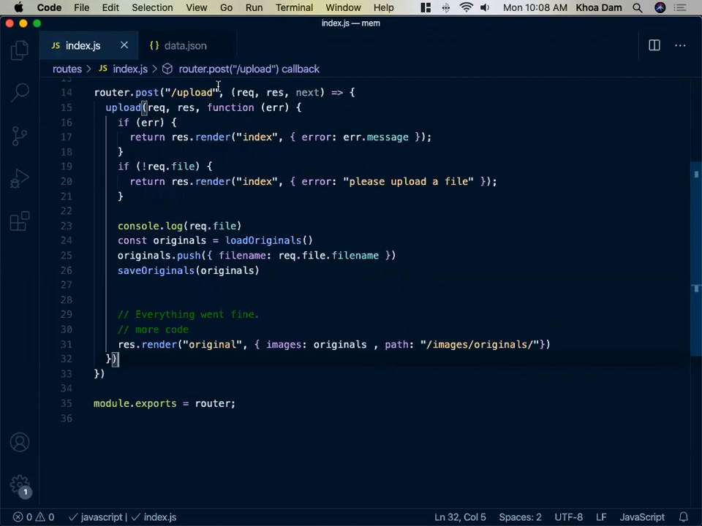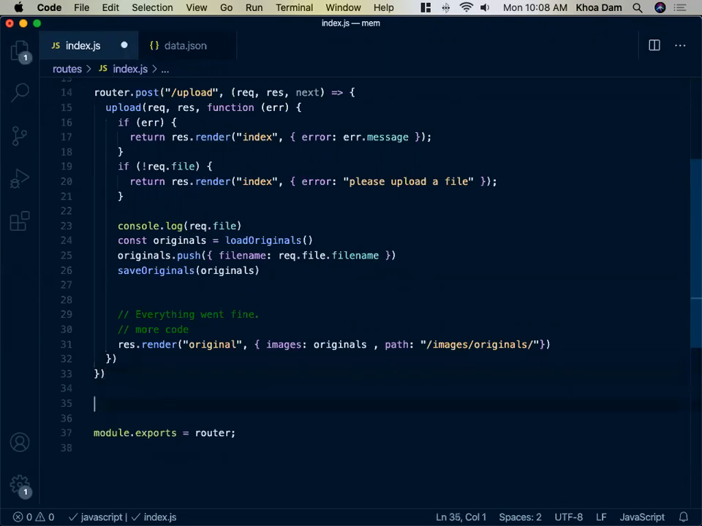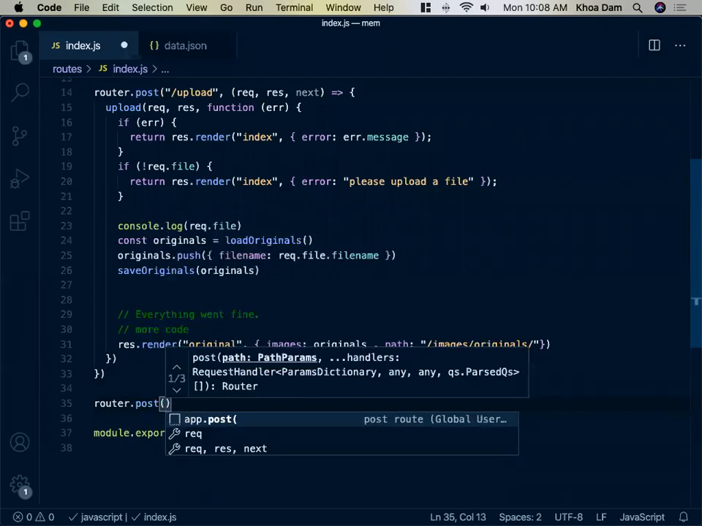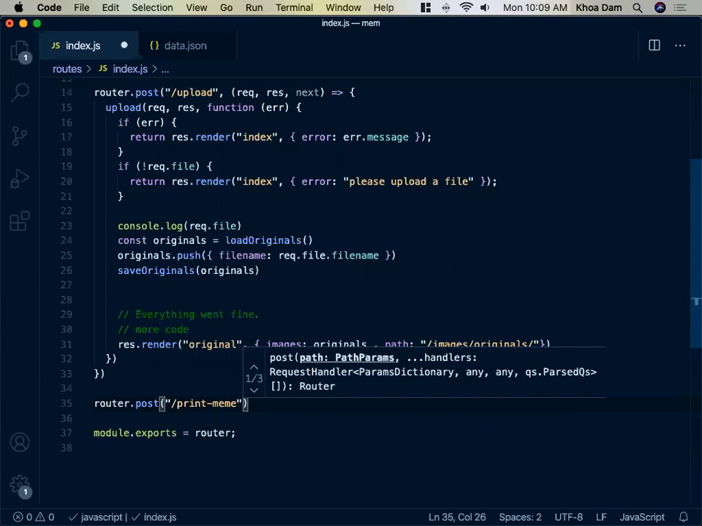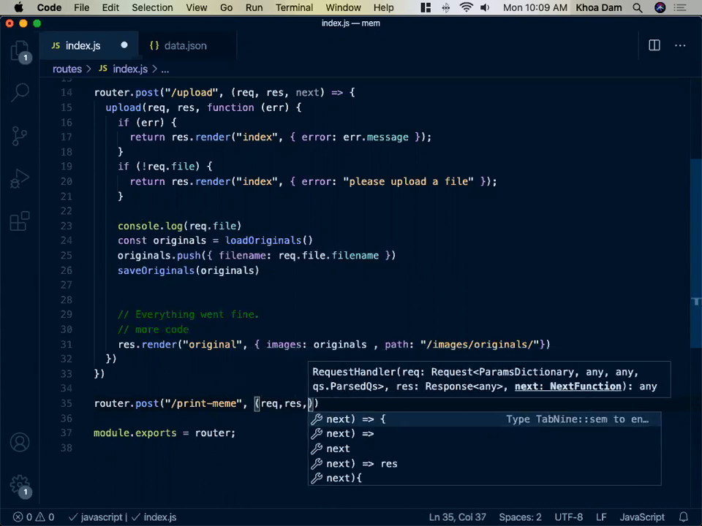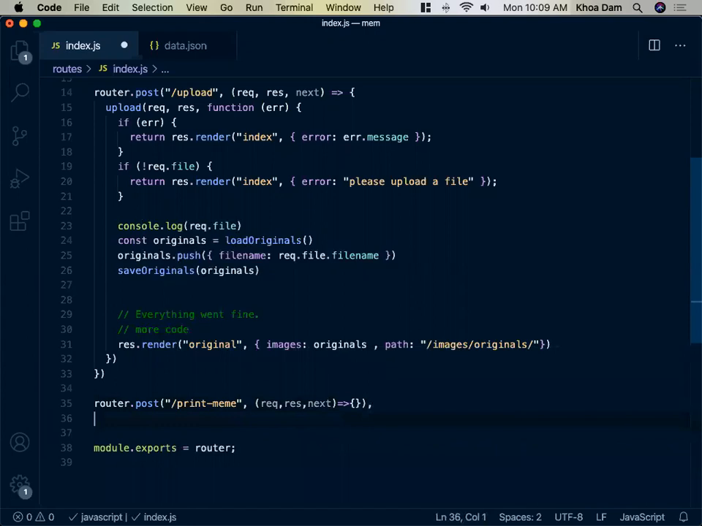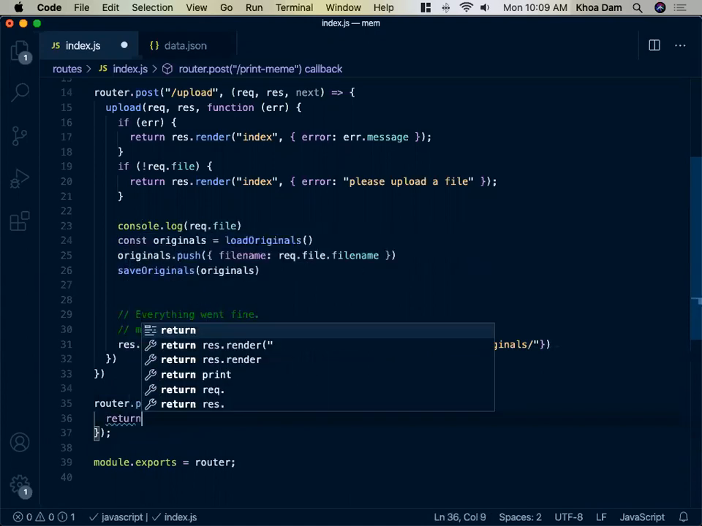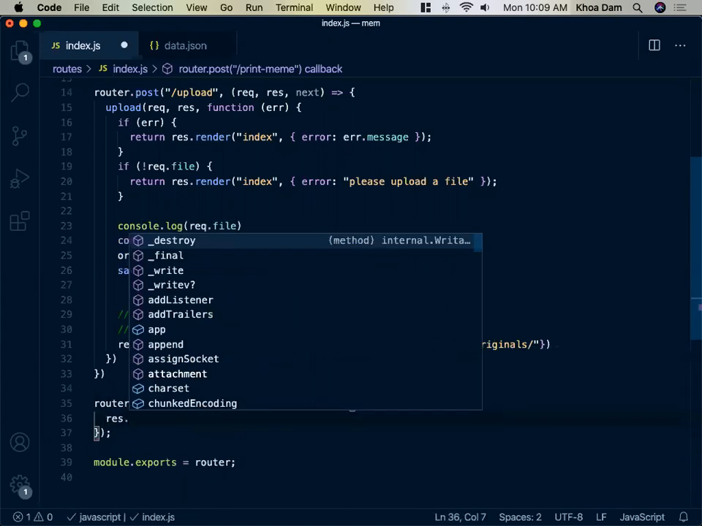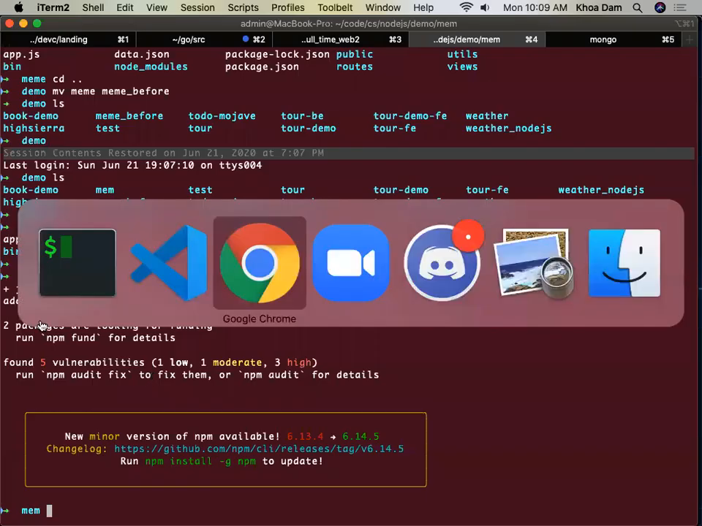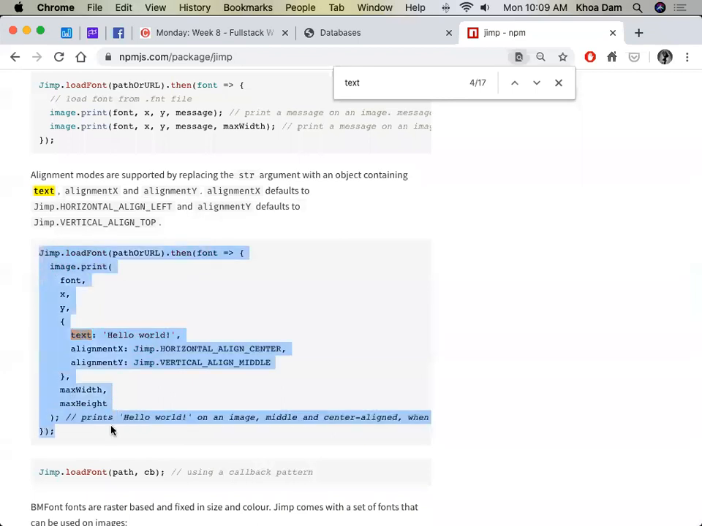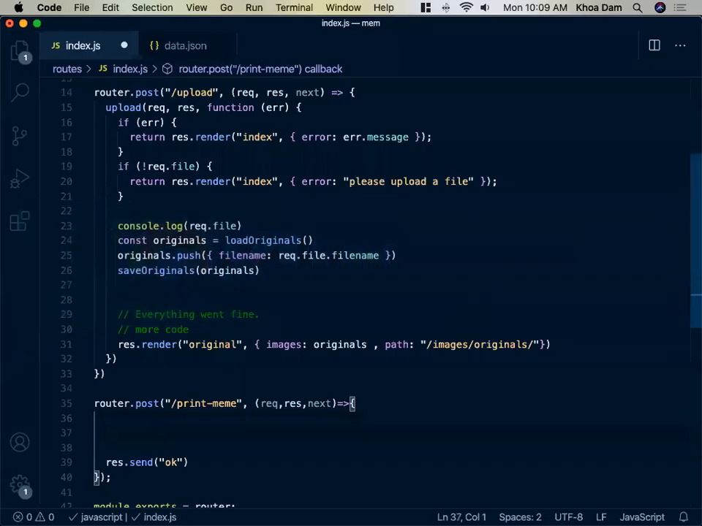All right. Let's create another route to bring the image. Post, and then print meme, right? Function with request, response, next. Let's return something. Return send OK, for example. And let's go with loading the image. I'm going to copy the whole thing here. Okay, copy it. Paste it here for now.